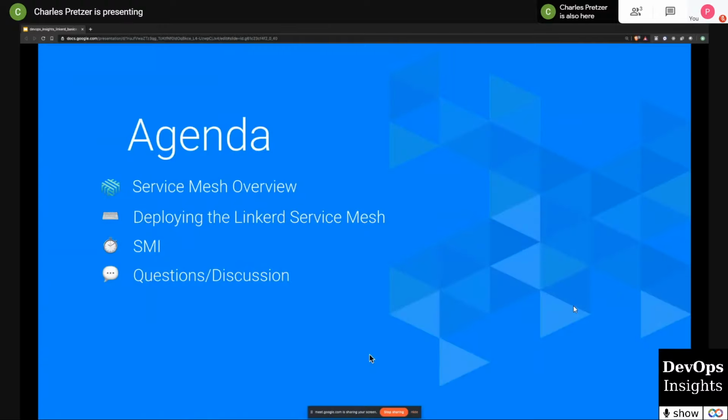So today, we have about 30 minutes together. I hope to discuss, again, an overview of the service mesh. I'll show you how we install linkerd, and you're in luck because we just released linkerd 2.7.1 yesterday. So we'll get to see that being installed. I'll talk briefly about the service mesh interface, or SMI as it's called, and then we'll leave about 5 or 10 minutes for questions or discussion. So let's jump right in.